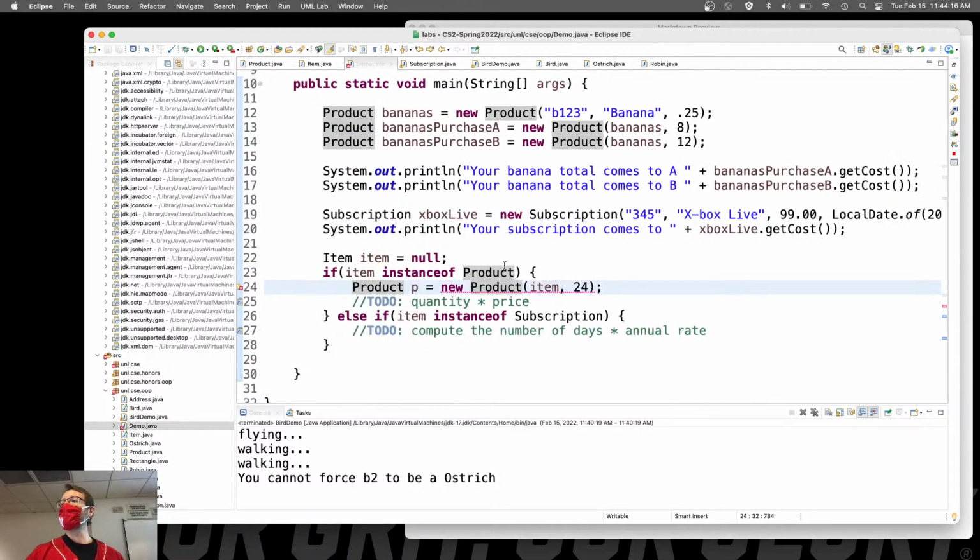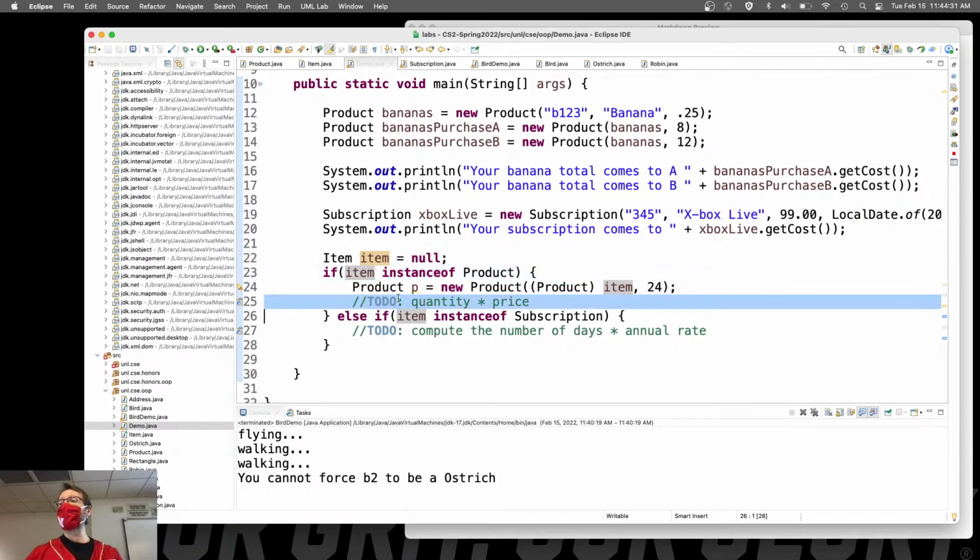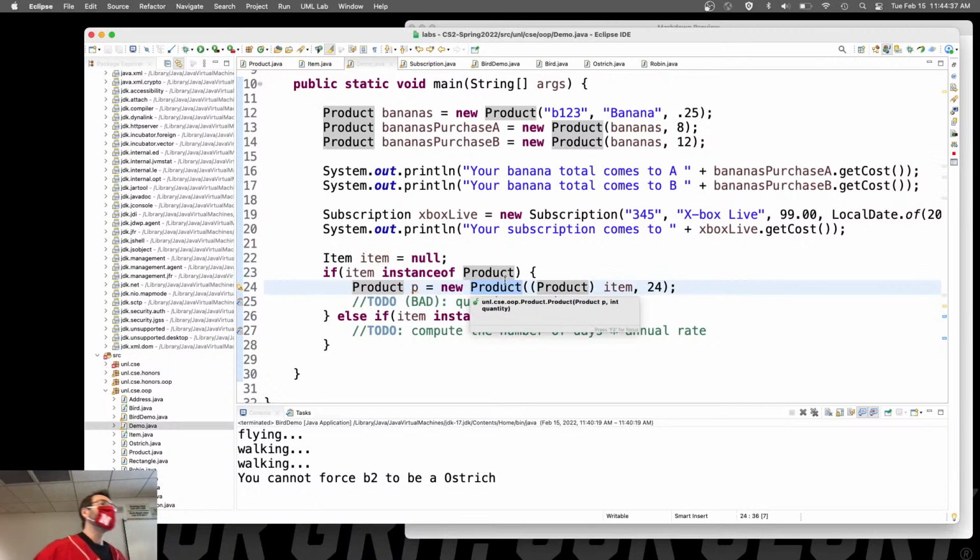So what do I need to do? I need to force it to become a product. And only then is calling the constructor safe. And that was only safe because I checked to see if it was an instance of it. But if you're doing something like this, bad. Don't do that. But if you need to call a constructor, that's the one and only time where it's absolutely necessary to check that it's an instance of whatever you're trying to copy.